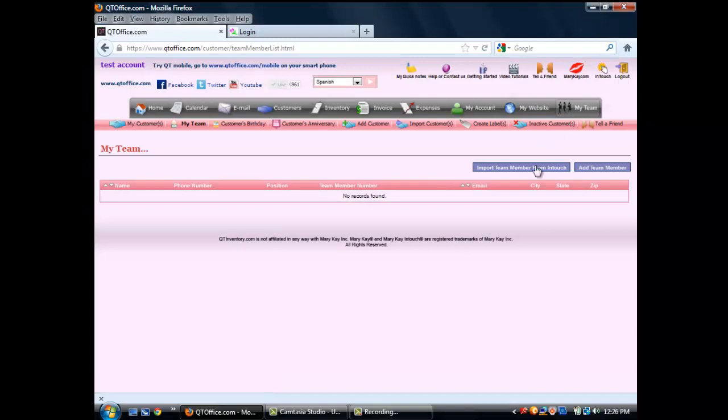And we're gonna click on Import Team Members from InTouch. But before we do that, you can also add team members individually. And if you wanna do that later, you can, it's really easy. It's just like adding a customer. So let's go to Import Team Member from InTouch. The button's right here.